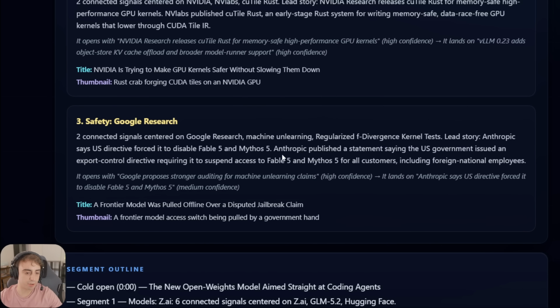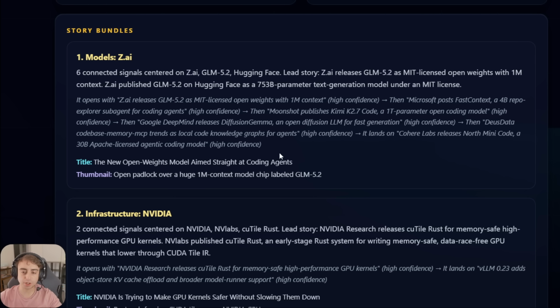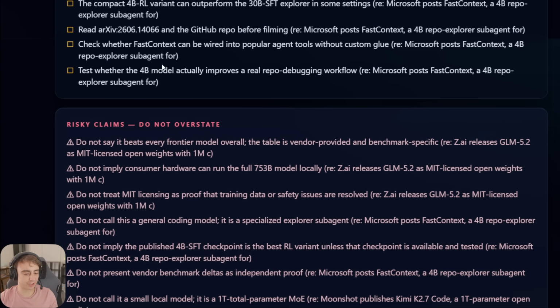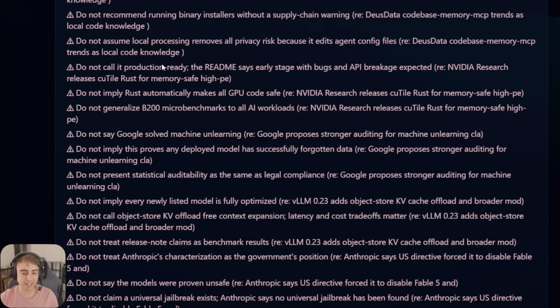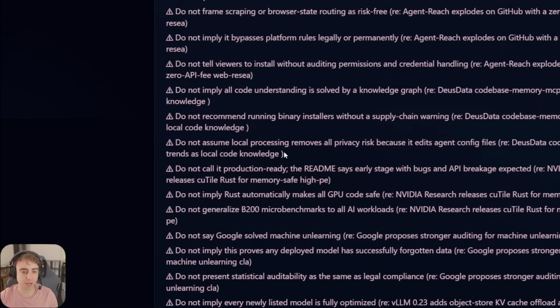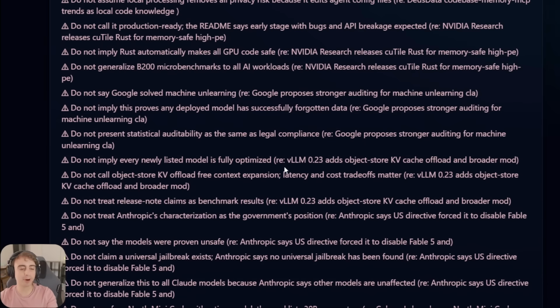It also creates a few story bundles, which show which groups of connected signals are the strongest. 6 connected model signals, of course, that we bundled together ourselves as well. Google Research Safety, talking points, the full verification checkpoints, and risky claims that it was able to pick up, which are lengthy. You can see a lot of these are hyper-specific as well. So we have them all up front.